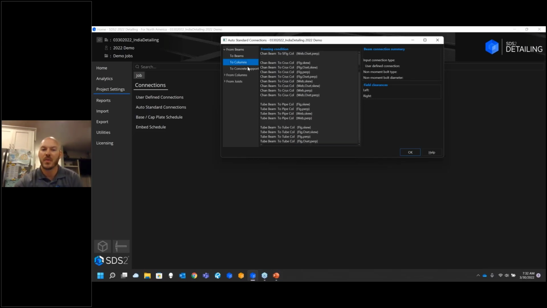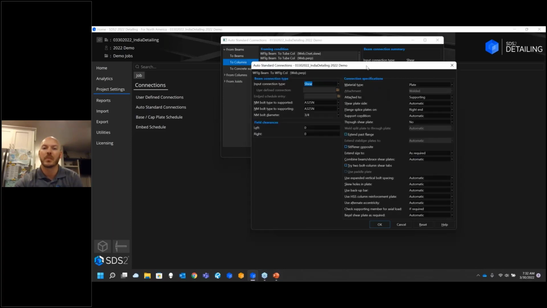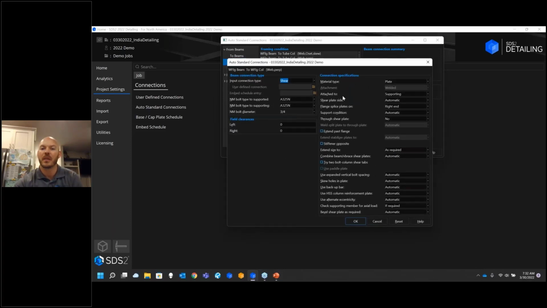If I want to find the one I'm looking for, I'm a beam framing to a column. I'll scroll down and find my material types, wide flange beam to wide flange column, web perpendicular. We can see on the right side it's showing a shear plate. And if we double click, we can change that, we can update that, we can adjust the different variations of the way that shear plate connections are designed here on the right hand side.